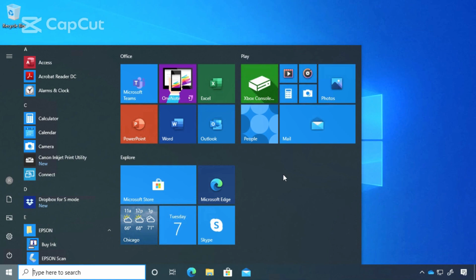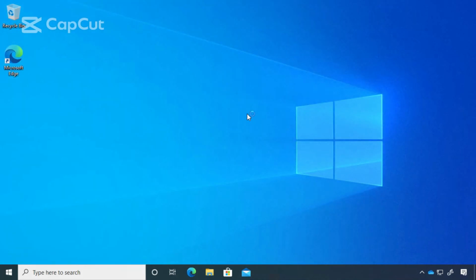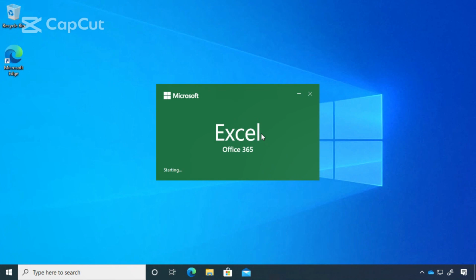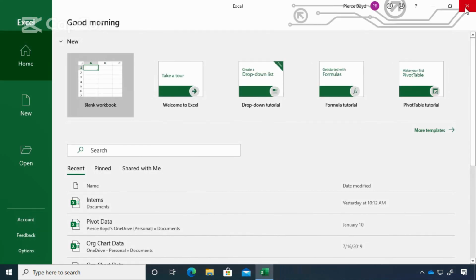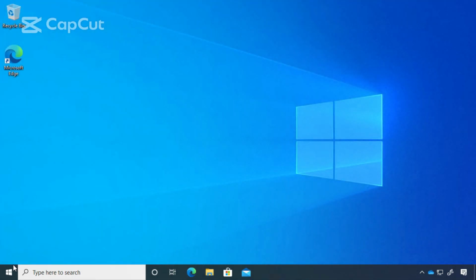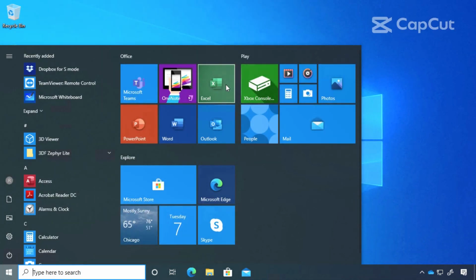Over here on the right, we also have our tiles, and these are shortcuts to our apps too. If we click on Excel, it's going to open up our Excel app for us. And that's a quick, easy way to find an app that you use a lot and open it up.